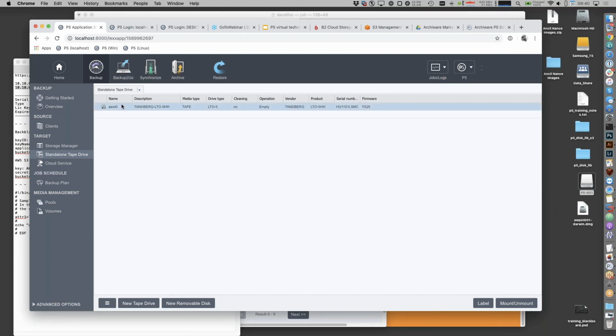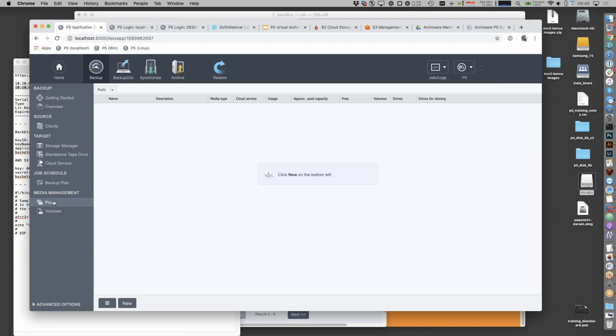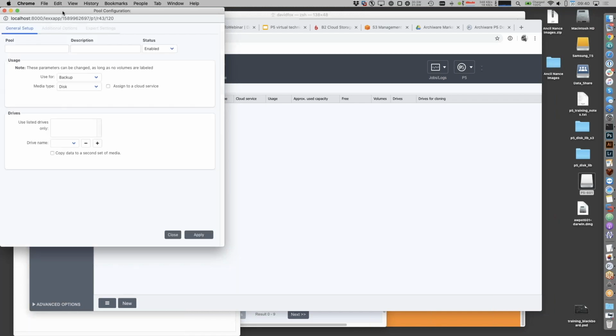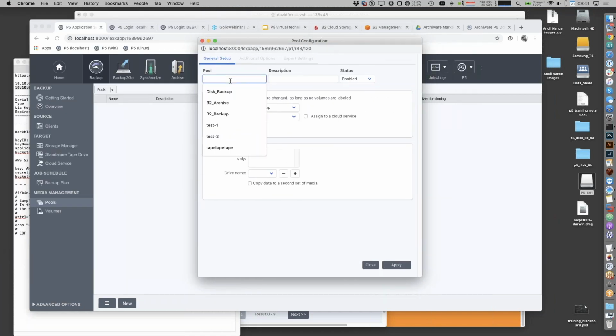Okay, so I'm just going to push the tape into the drive that I have in front of me. So that's ready to be labeled. And now we will create that pool that we spoke about. So for the pool, we click on New, and we will call this LTO Backup, so it's clear that it's a tape and it's going to be used for backup. So it says here used for backup or archive, so it's obviously going to be used for backup. And the media type in this instance will be tape.